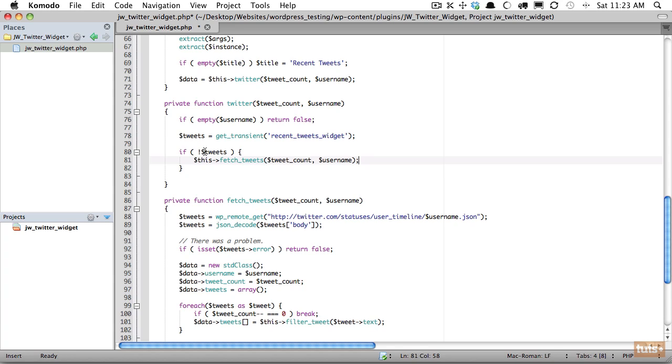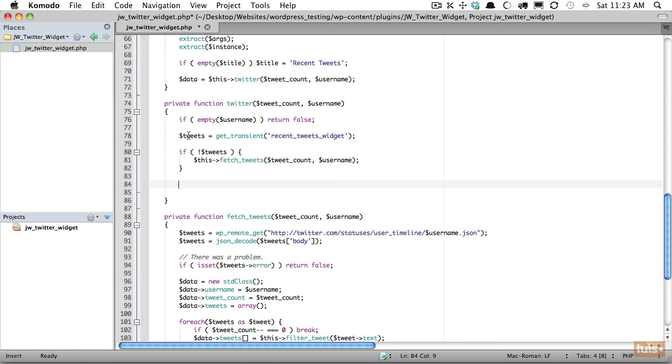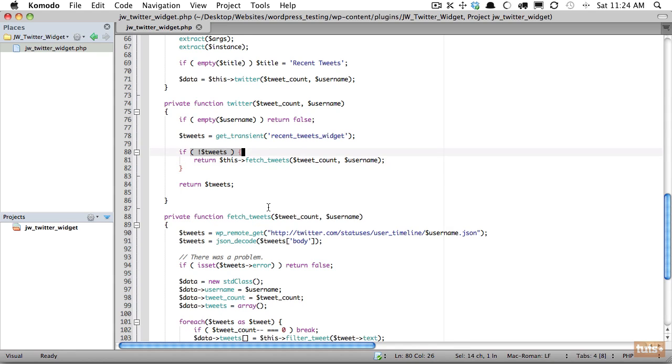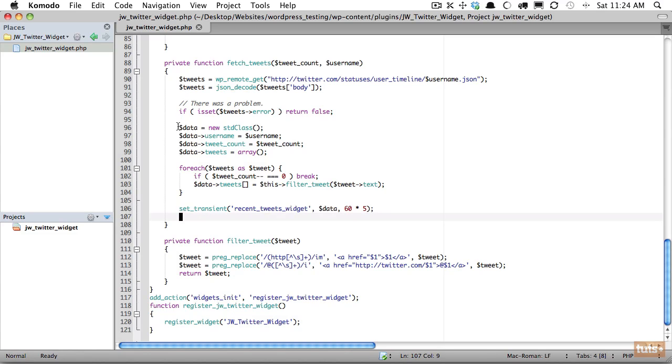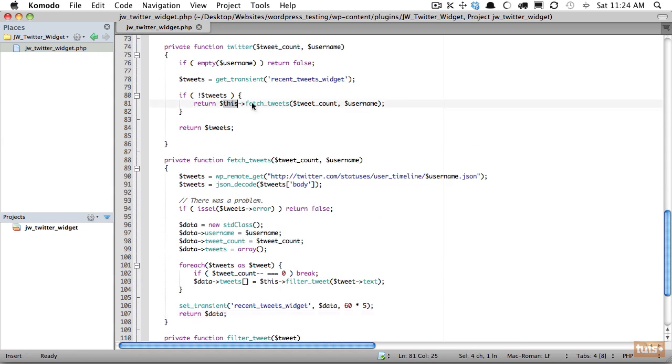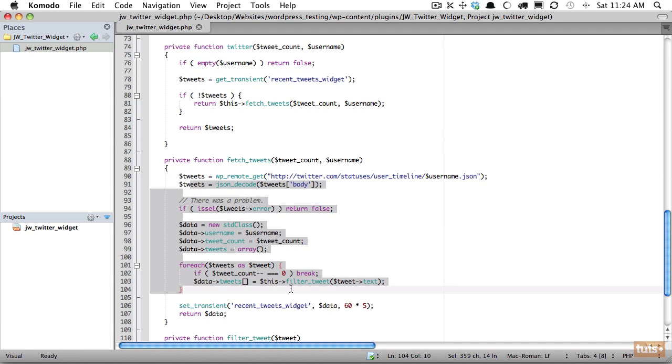Because if false was returned, then there is nothing cached, then call the fetch tweets method and get it manually from the API. Otherwise though, we can rest assured that tweets is equal to the object we need, and we will simply return tweets. Now here, in either situation, tweets is being returned. So let's make sure that we return this value here. If there is no tweets, run fetch tweets. This is going to create the object, set the transient, then we'll return it. That will be returned to fetch tweets, and then we return that data. Otherwise, it's already cached, in which case we can just return that and never run any of this code that queries the API.